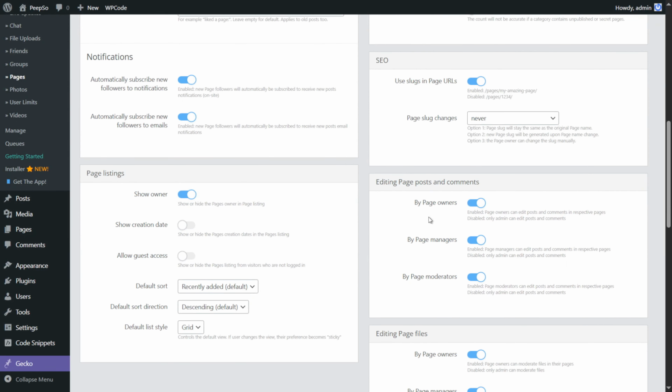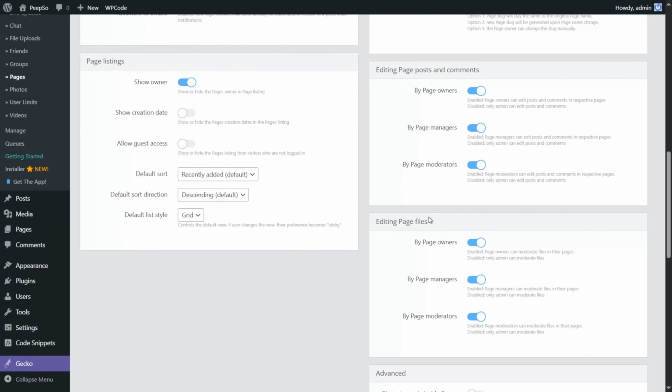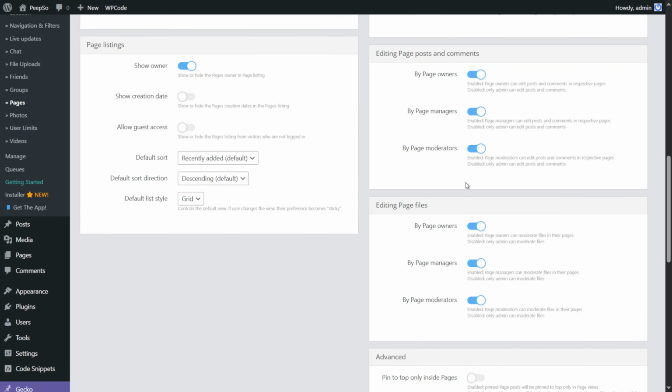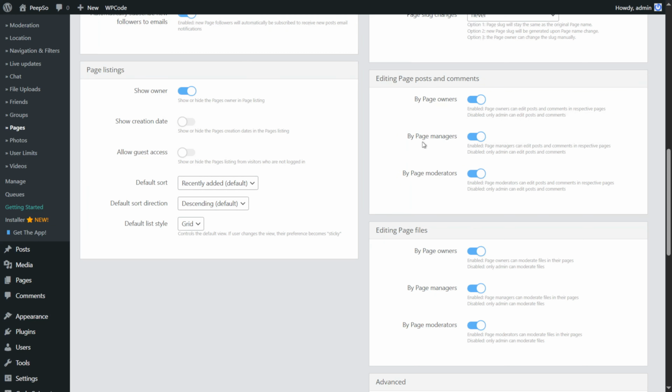Moving on, in the following options, you can choose who can edit page posts and comments, as well as edit page files. So you can choose by page owners, page managers, moderators, and when enabled, they will be able to edit posts and comments and edit page files.